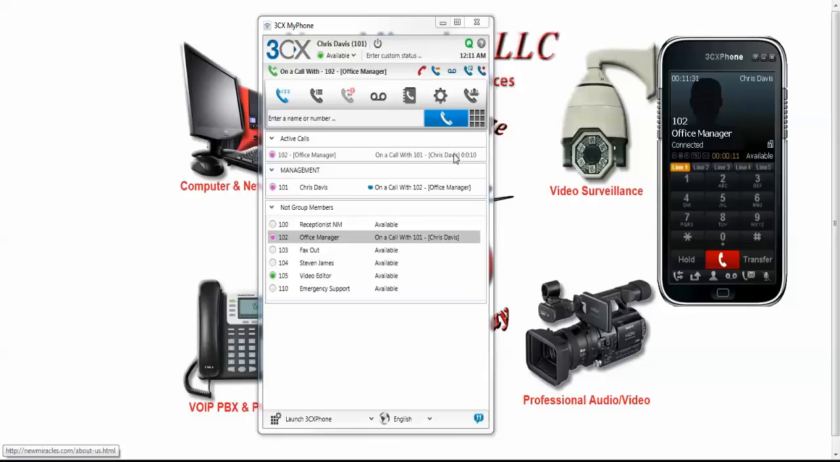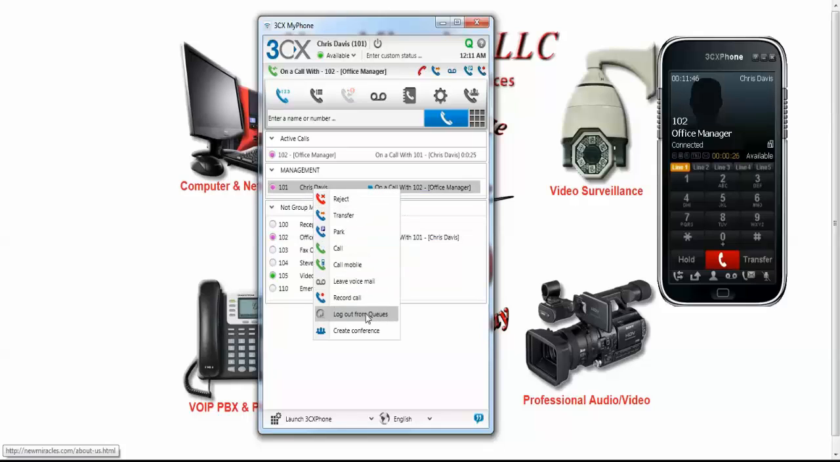Now anyone can see this in the company, which is really helpful because this allows someone to know that you're on the phone when they go to transfer the call to you, so they can just transfer it directly to your voicemail. Now, if I want to, because I'm in the management group, I can actually hang up calls.